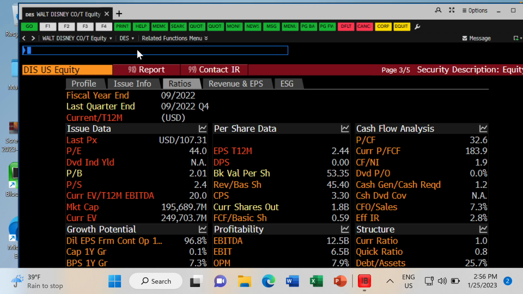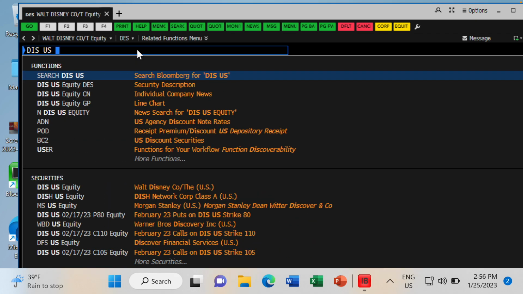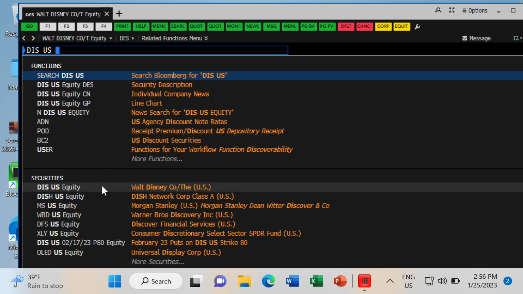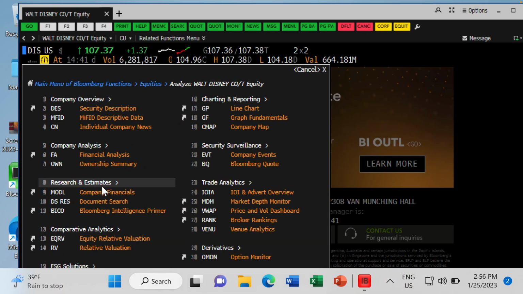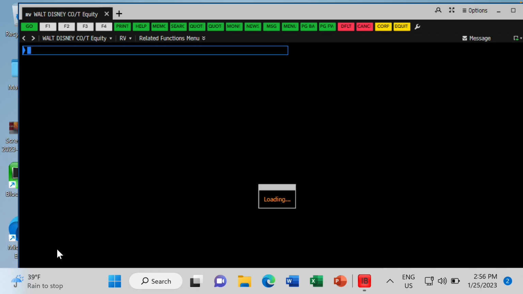If I go back to Disney US equity, the first thing we're going to work on this semester for homework 1 is down here called RV. RV is short for relative valuation. This is benchmarking. This is where I can compare Disney against other companies. In order to do homework 1, you'll have to go to the RV screen for Disney, well, whatever company that you choose. So here's Disney.